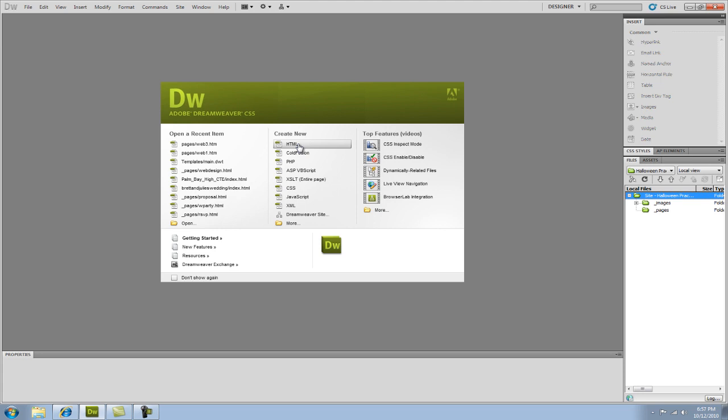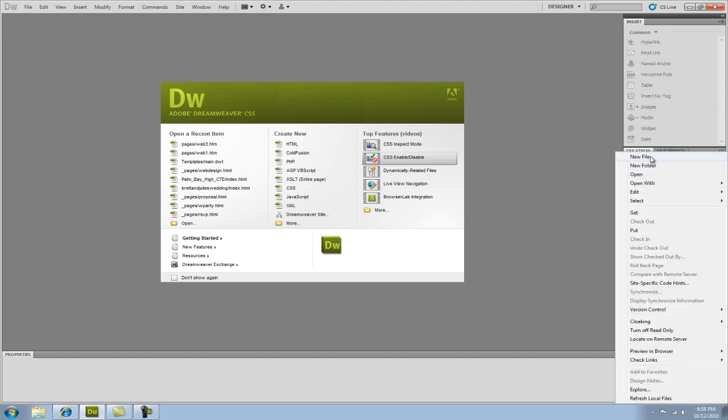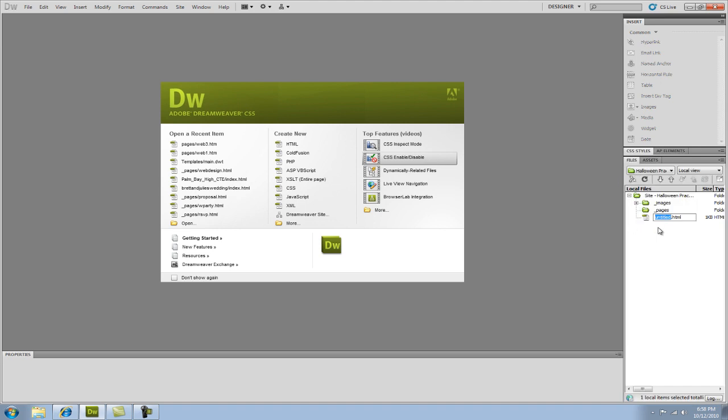First, real simple, just clicking right here, Create New HTML. But what I want to do is take a look at setting it up a different way, a way you will use more often once we get creating sites here. So in the site folder, I'm going to right click, choose New File, and as you can see, it is created as untitled.html.